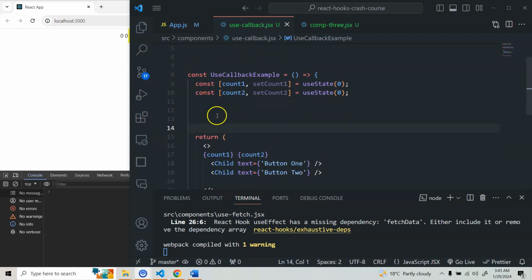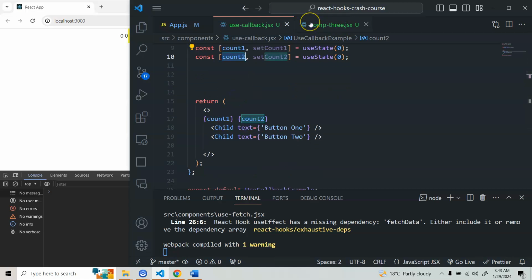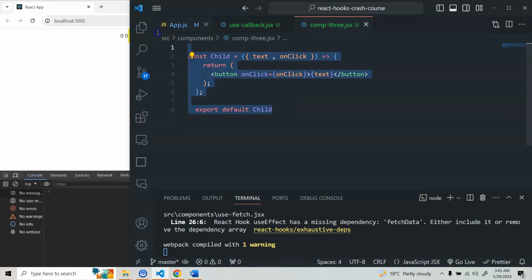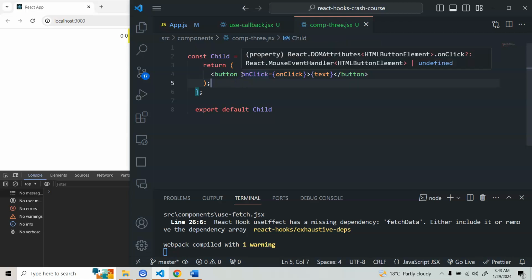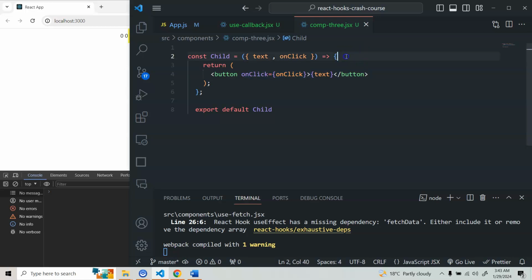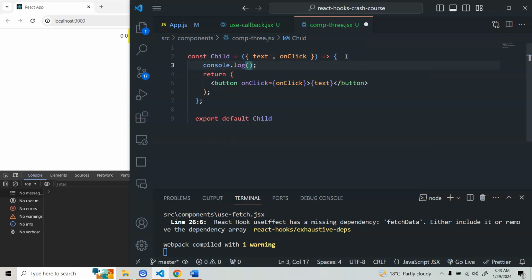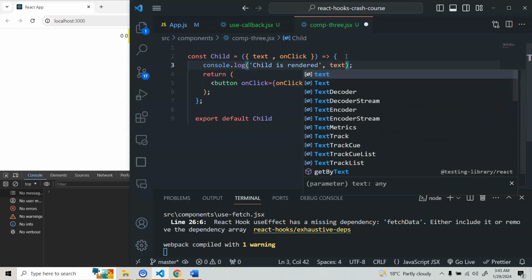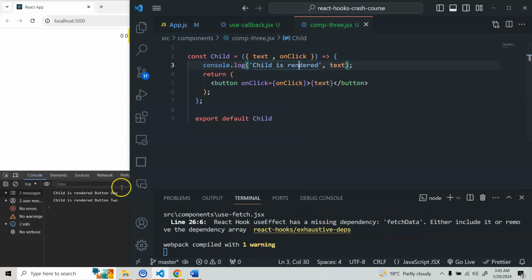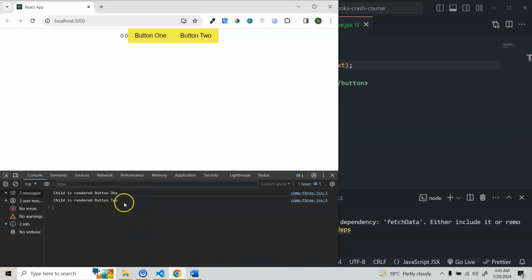Here you can see that we have this component with two states, count1 and count2, and then there is a reusable button component, or child component. This will render a button with a text which it receives, and it will also receive an onClick as a prop, which I'll be passing in this button's onClick. Now I'll log here that child is rendered, and then I'll pass this text. Let's save it. Now you can see that child is rendered for both button 1 and button 2.